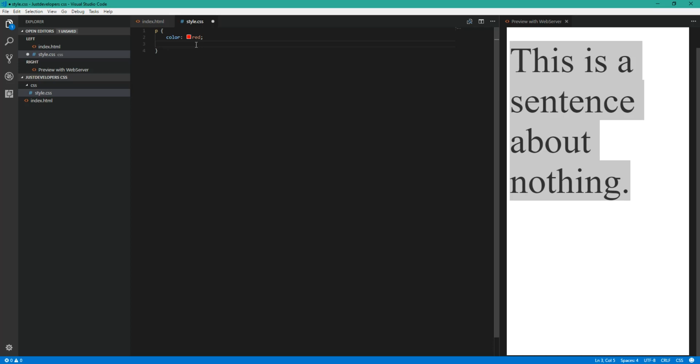So that's pixels in a nutshell. As I say, I'm not going to go into too much detail. There's not much to be said on pixels, but as long as you understand what it is, you understand that it's static, it's not responsive. Pixels are still very much used.